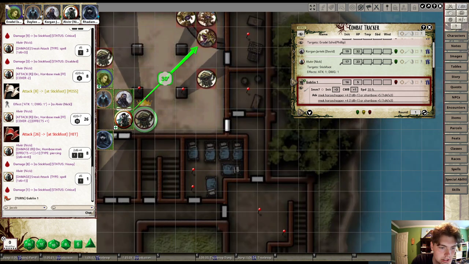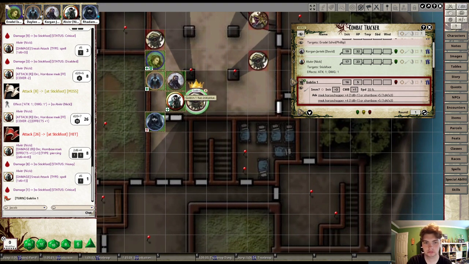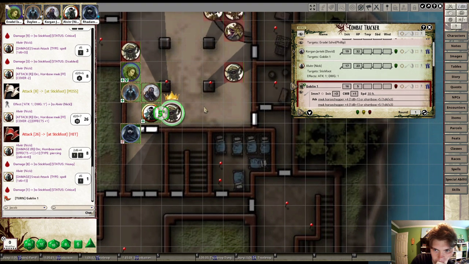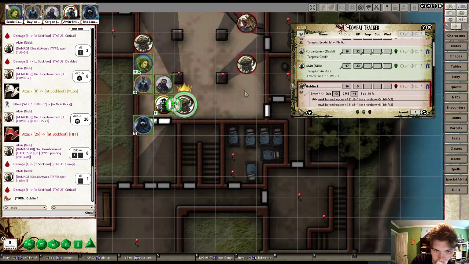Goblin 1's gonna run down at Alvitar, screaming at him. Can I take my action that I already did now? Yeah, this would be the time to do it. As soon as he gets in range of an ally, I say, not today, little goblin. And take a swing at it.